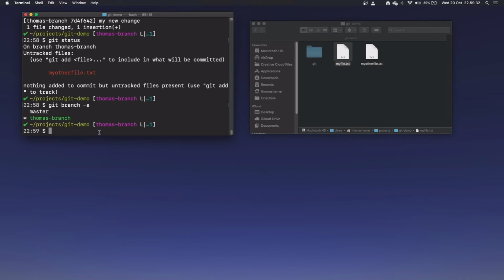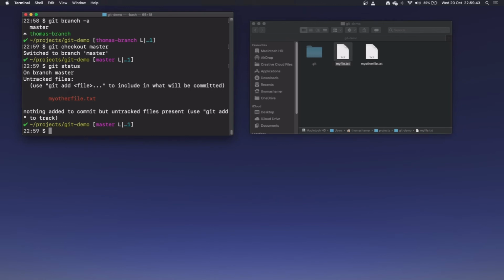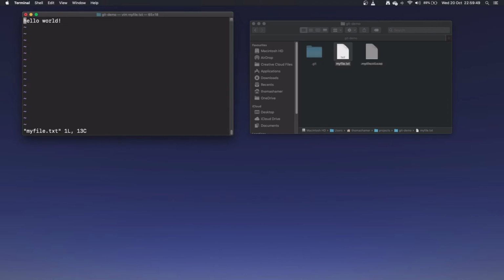So if I move back to the master branch, git checkout master, and then go git status, we can see everything's still more or less fine. But if I vim the myfile.txt, that change that I made before doesn't exist in this branch. It only exists in the other branch.